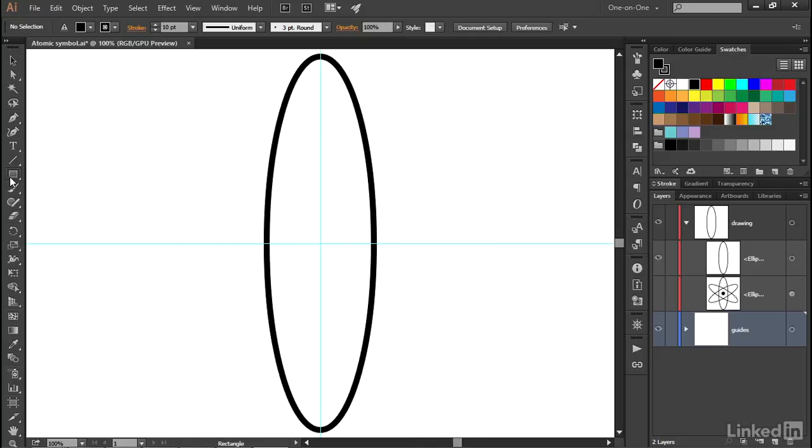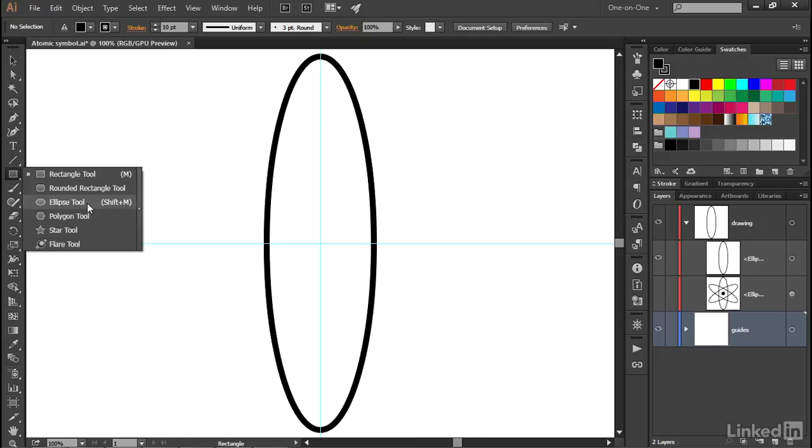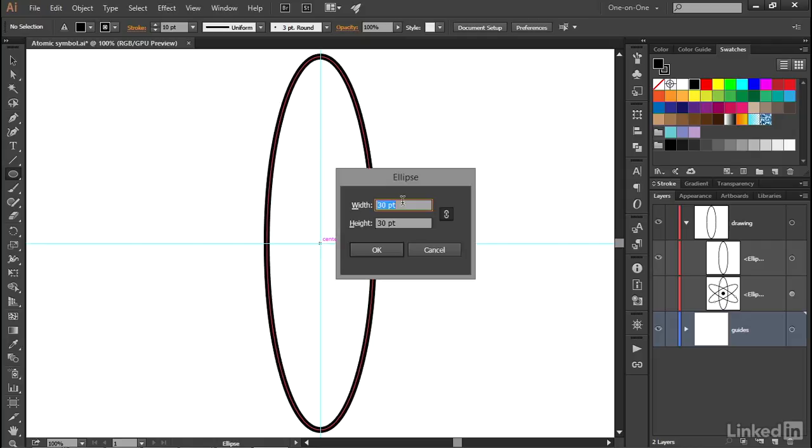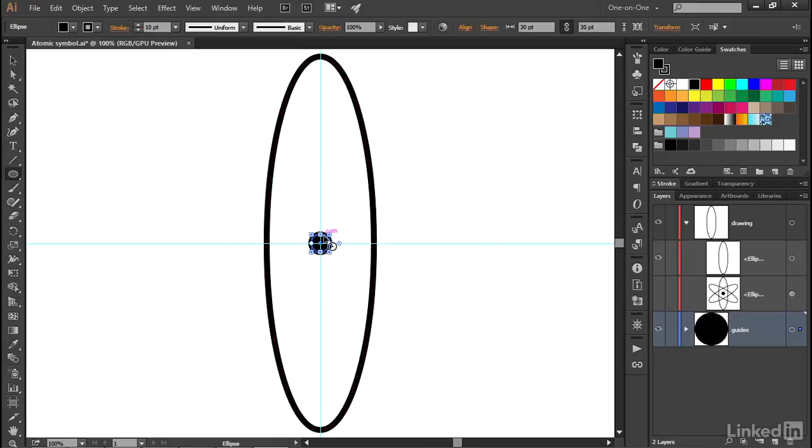Next, I'll select the ellipse tool from the Shape Tool flyout menu, which, if you modified your keyboard shortcuts along with me back in Chapter 11 of the Fundamentals course, now has a shortcut of Shift-M. And then I'll Alt or Option click at the intersection of those two guidelines, and I'll dial in width and height values of 30 points each, after which I'll click the OK button in order to create that circle.